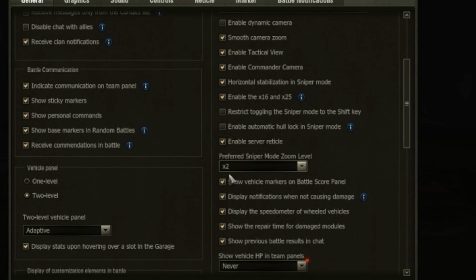So I recommend putting this to X2, which means that every single time you aim at someone and you unzoom, it's going to reset your perception of the battle. You're going to see more, you're not going to tunnel vision, and you're going to see in case there's an imminent threat or danger to your tank around the enemy tank that you're aiming at.